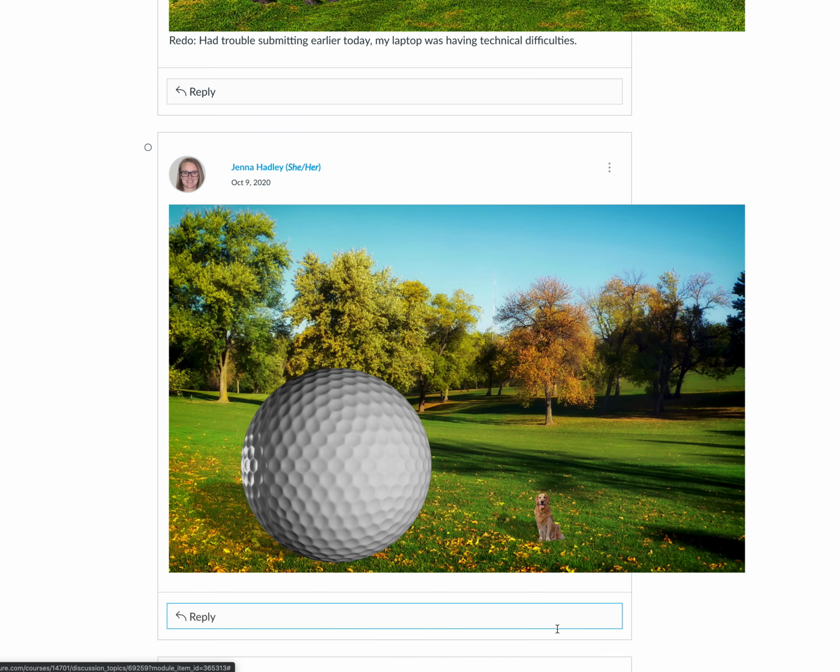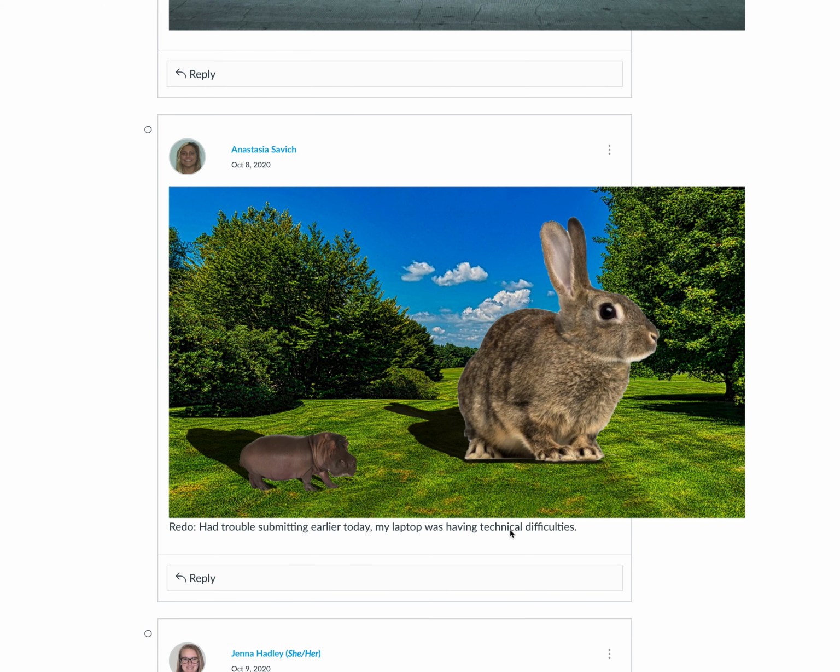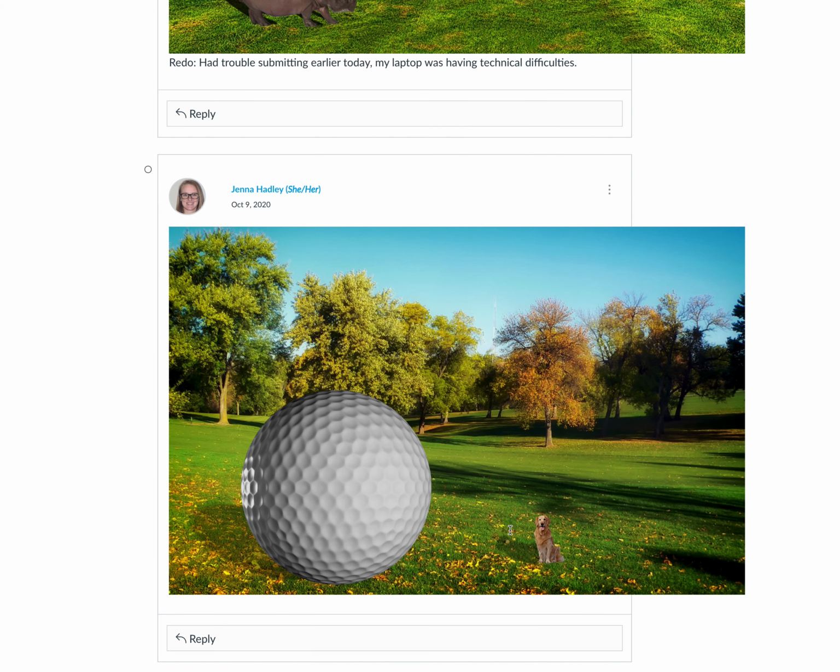All right, let's talk about Jenna's. Is this your redo? This is your redo. It doesn't say redo. Should always mark them redo if it's a redo. I'm going to believe it's a redo. All right, so let's talk about the shadow density first.